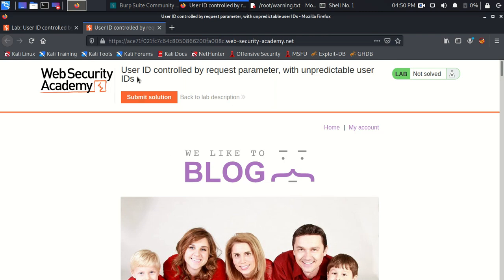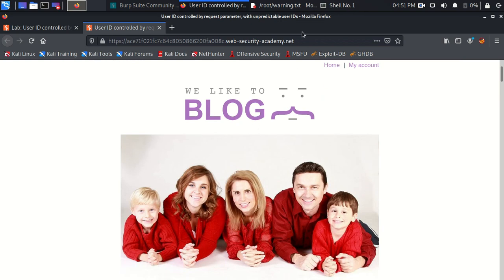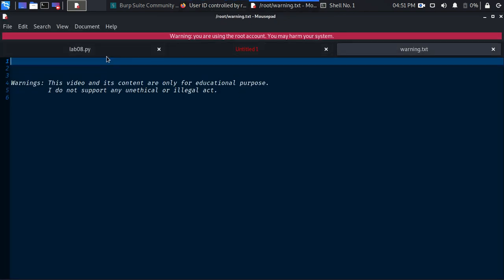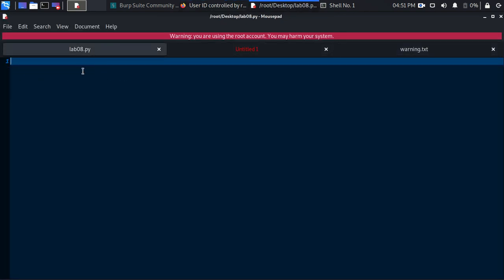So the lab was user ID controlled by request parameter with unpredictable user IDs. Of course we did that lab without a custom script. So now we need to find out the user ID for Carlos. With all being said, let's go and write our Python script.